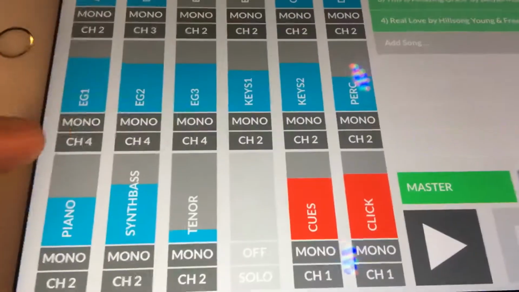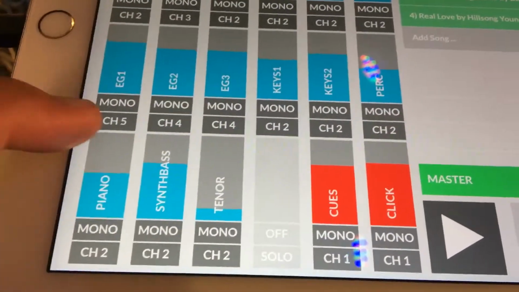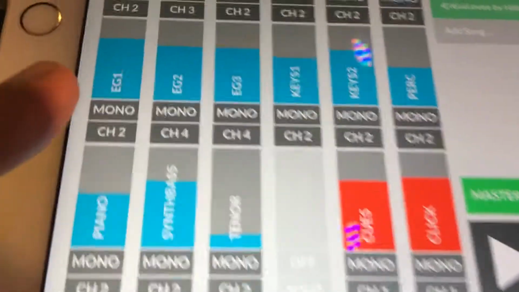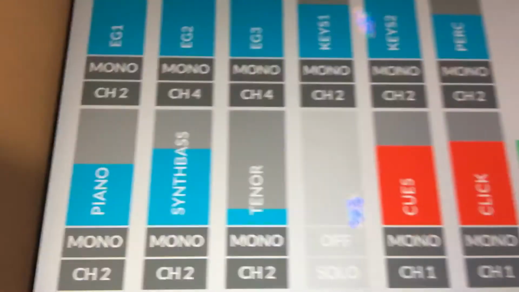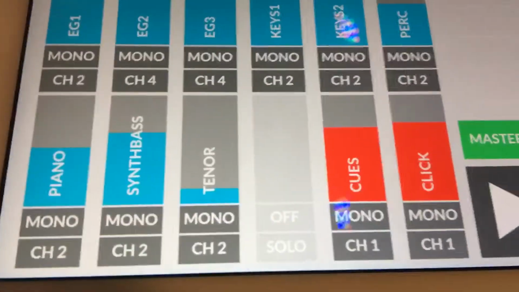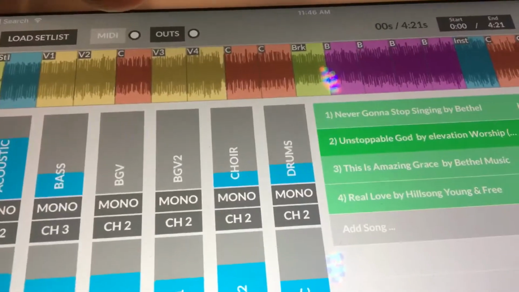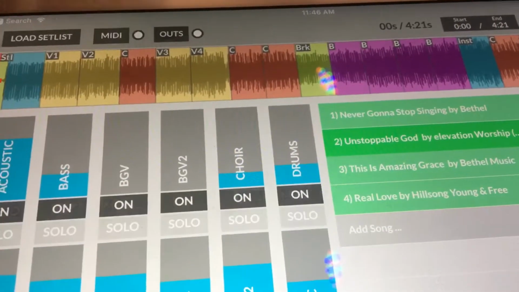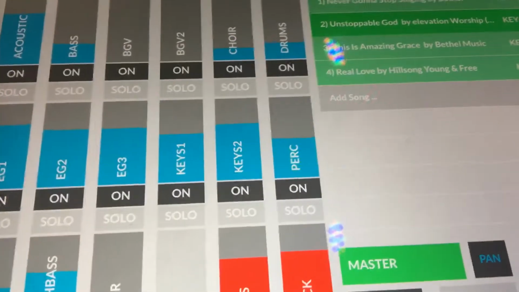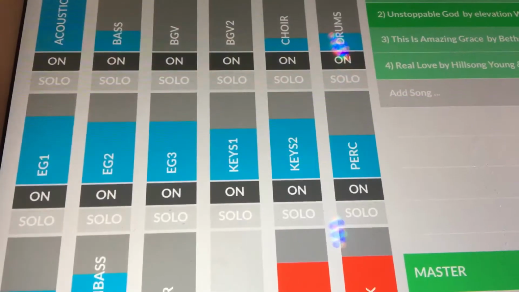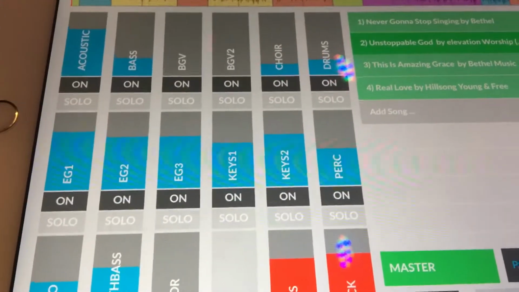So to change a channel, you would just literally tap on that button that displays the channel to cycle through. So now you see electric guitar 1 is back on channel 2. You leave these guys as mono at all times and you're good to go. If you want to get out of this setting where you're changing output channels, you just click outs, and you're right back here where you can turn any track on or off. You can solo a track if you need to hear it on its own for any reason during sound check, and you can be in good shape.